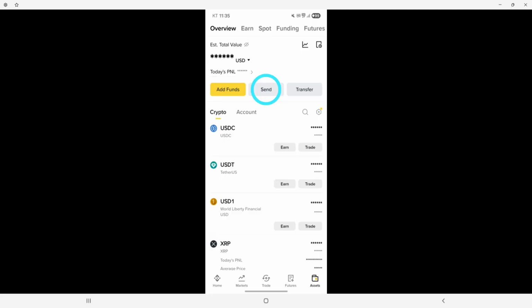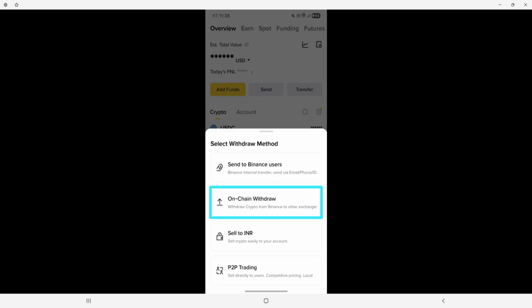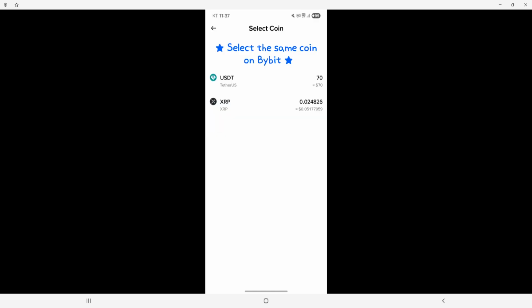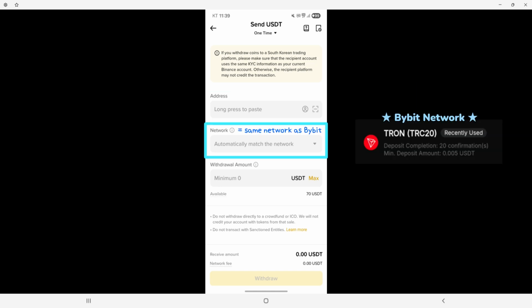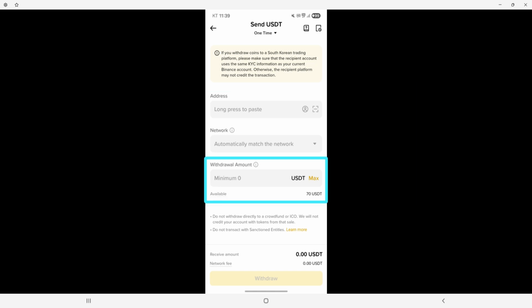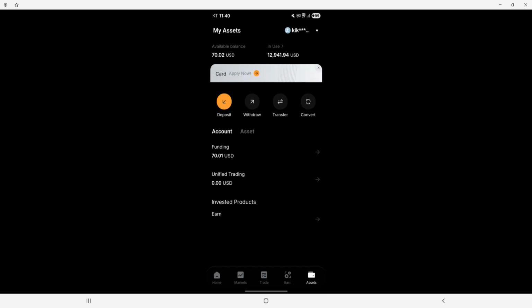Tap Withdraw on that exchange, and select the withdrawal method as on-chain withdrawal. Then select the coin to send to Bybit, and you must choose the same coin selected in Bybit. Paste the copied Bybit deposit address into address. Select the same chain in network as selected in Bybit. Enter the withdrawal amount, and tap Withdraw. After a short time, you can confirm the coin has been deposited into the Bybit funding account.